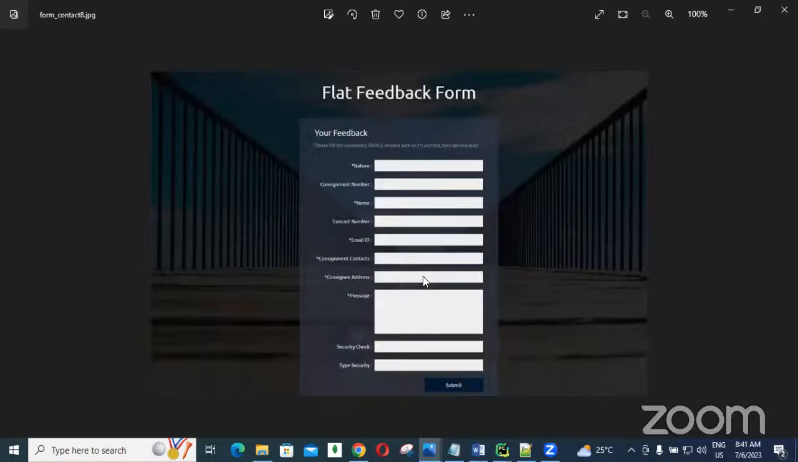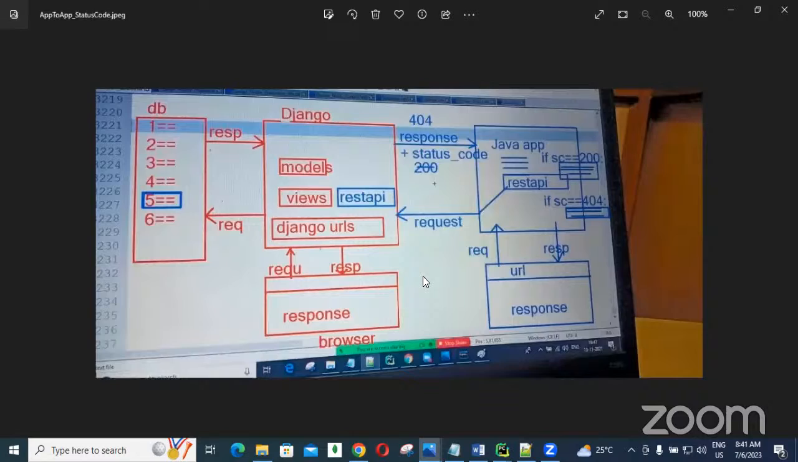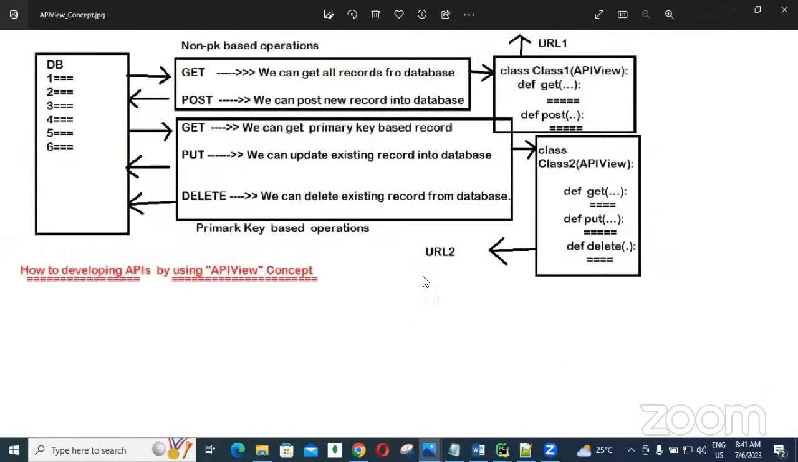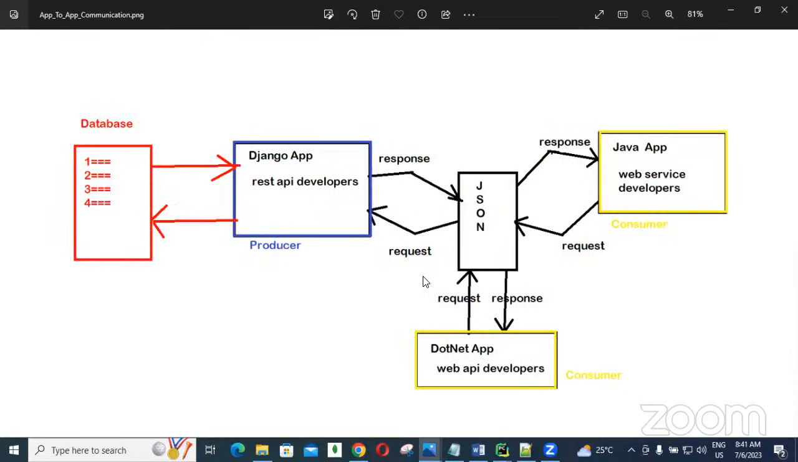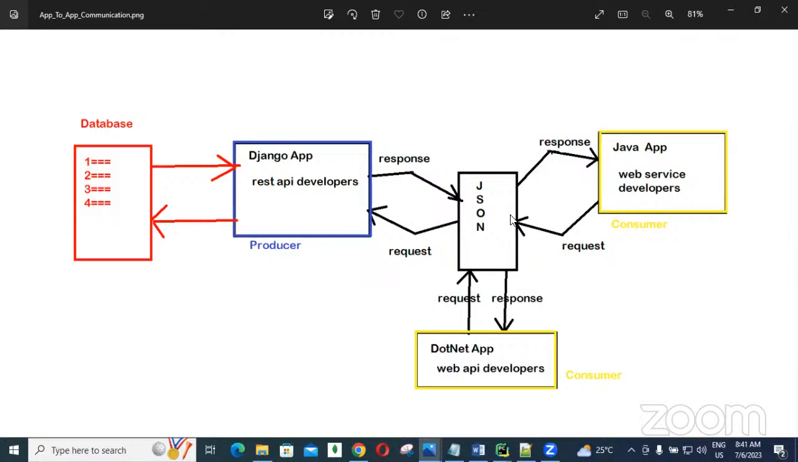Okay, wait, I will open one screen here for REST API. So this is nothing but REST API related only, guys. One more beautiful image I opened already. Where is it? Okay, no problem. Consider this is the REST API related only.